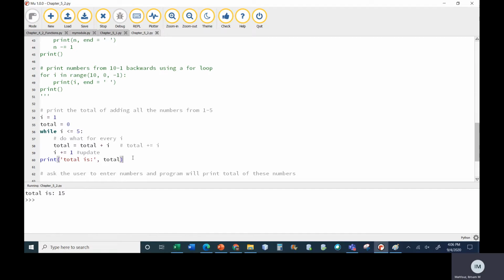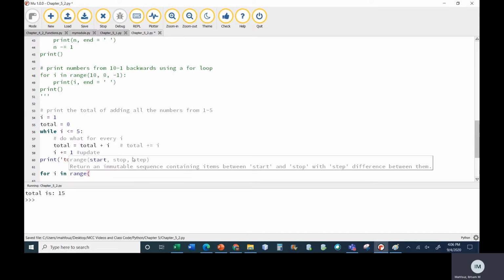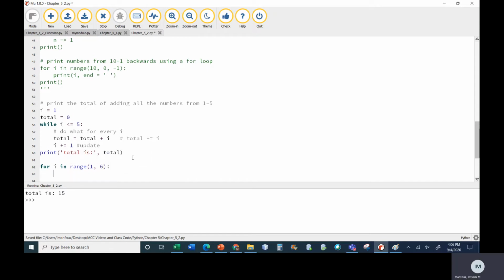Now, what if I wanted to do it with a for loop? Let's think. I want to add up all the numbers in what range? I want to add up all the numbers from 1 up to 5. So I'm going to have range 1 to 6. And what is it that I want to do? I want to say total plus equal I.